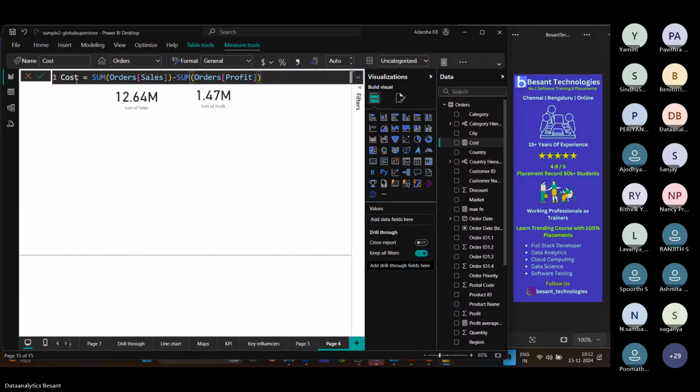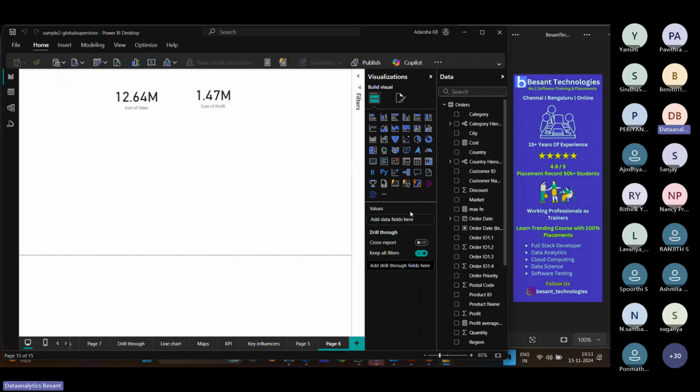Okay. So cost is equal to sum of orders, orders is the name of the table. So write the table and then the column name as sales. Sales is the column name. So we are going to subtract sales minus profit. So write the table name, column name minus sum of orders of profit. So you can write this formula to calculate the cost. Once that is done, you can take this card visual over here on the canvas area and add the cost field over here, whereby you'll get the cost value.